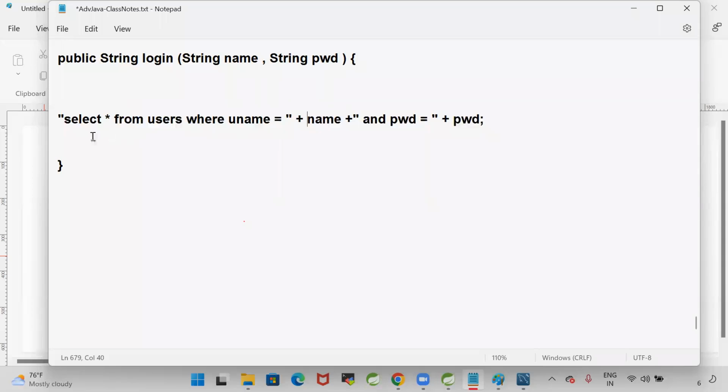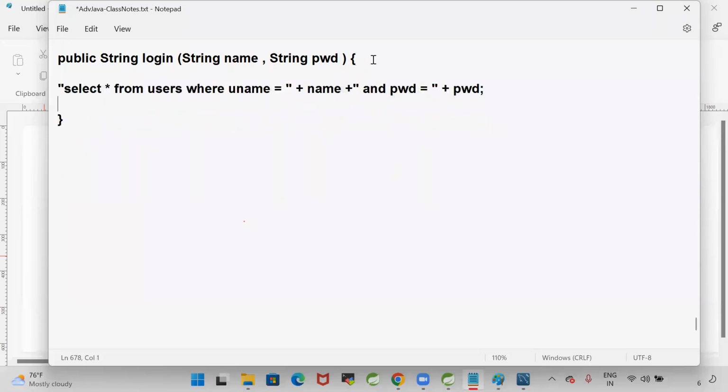Now my query is like this. Select star from users where username is equal to given name and password is equal to given password. Suppose, for example, I have given the username as Ashok, password as 123. Okay, that is my username and password. How will this query be prepared? Can you tell me now?